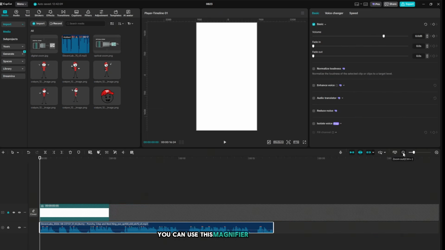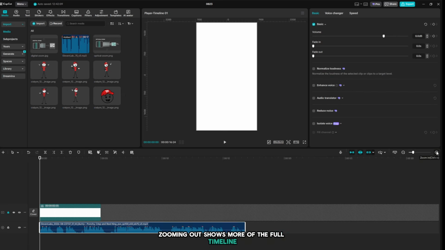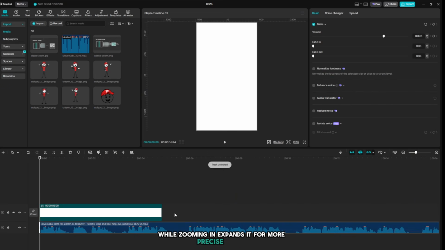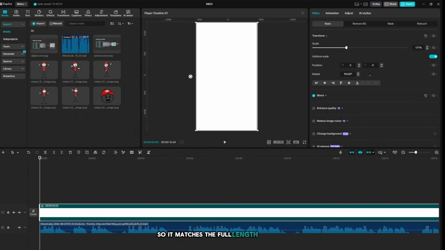You can use this magnifier to zoom in or out on the timeline. Zooming out shows more of the full timeline, while zooming in expands it for more precise editing. Now extend the white background so it matches the full length of your voiceover.